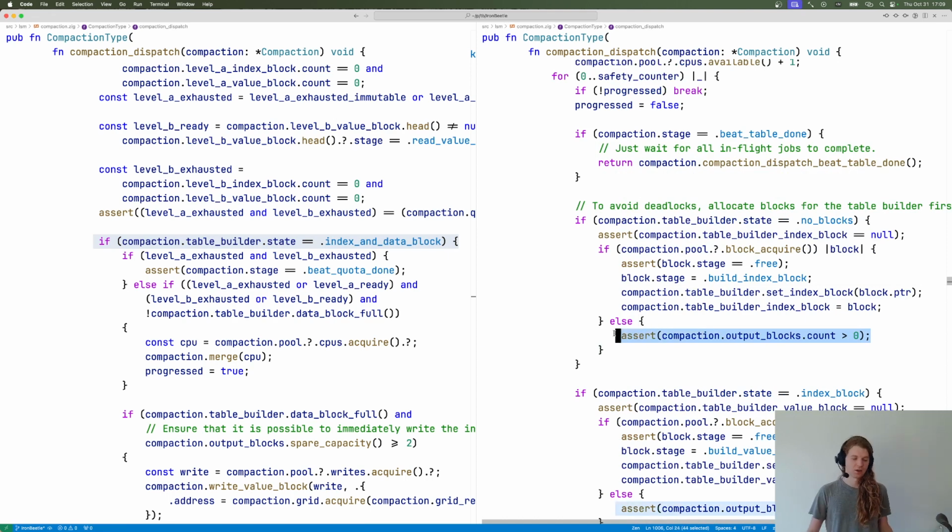So it could only be the case that we don't have table builder blocks if we are already writing something out. So what happens is that we started compaction, we allocated some blocks for a table builder, we filled the entire block, and we scheduled this block for being written. And this is the point where we have run out of blocks. So we have run out of blocks, but we are not stuck.